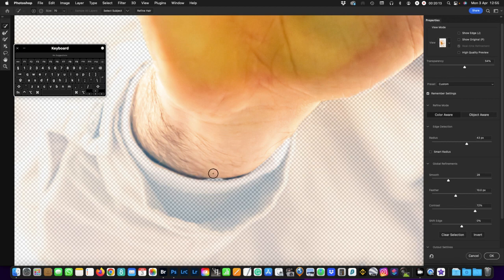Quick one. So I'm gonna make my tool smaller. Bracket keys, guys, remember bracket keys make your tools bigger or smaller. Left and right. Then I'm gonna make it smaller, and then I'm gonna click over this area, click and drag. So I want to select this. Perfect. That's very good. Everything else is fine.